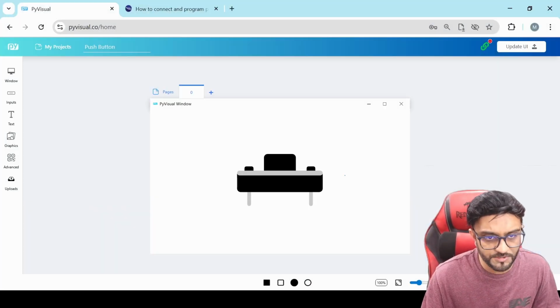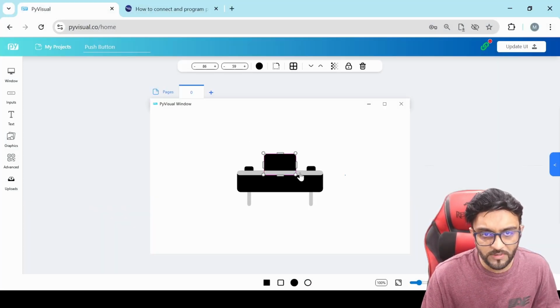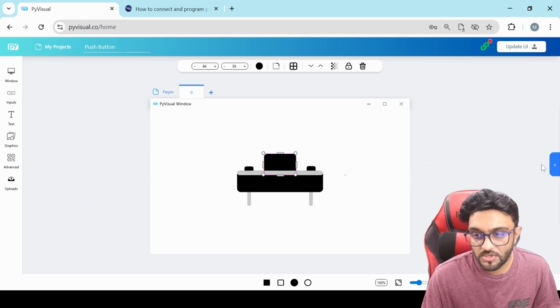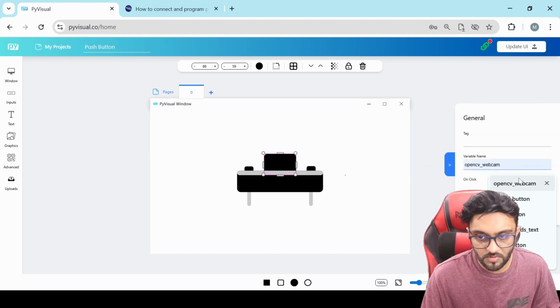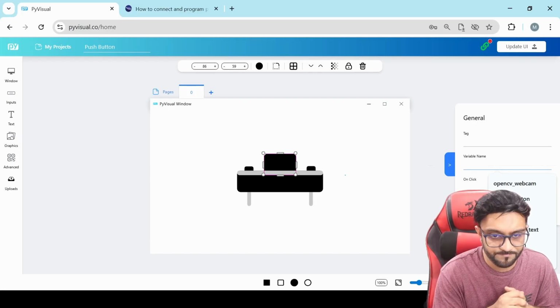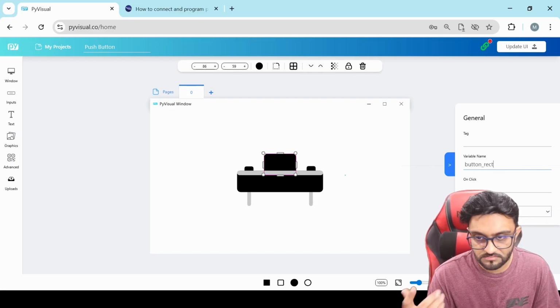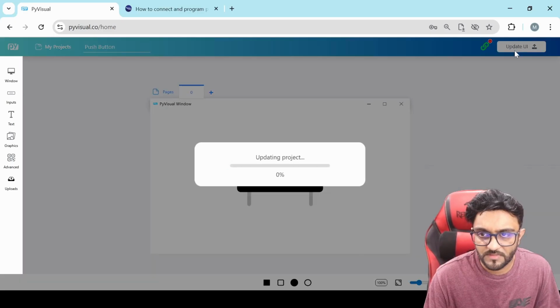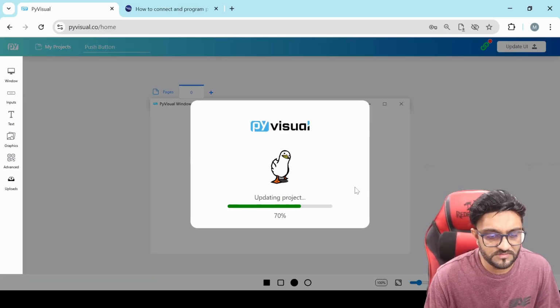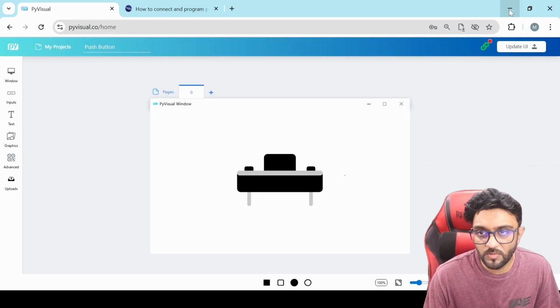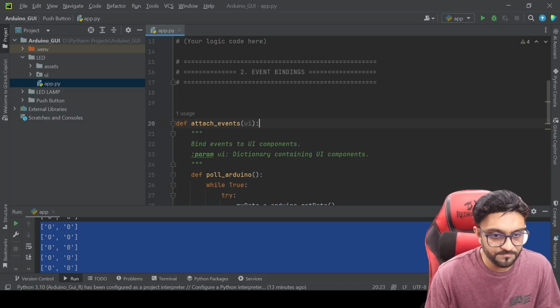We will go to our UI and this is the only thing that we need to change, right? So we will give it a name. Let's call it button rect. You can call it whatever you want and we can save it. So now we can access this as button rect.